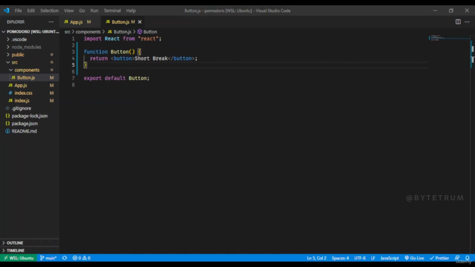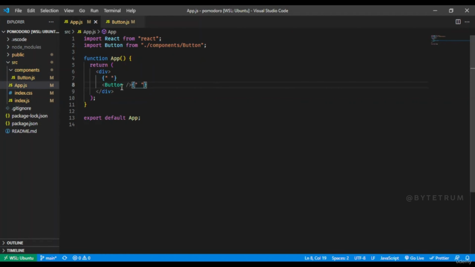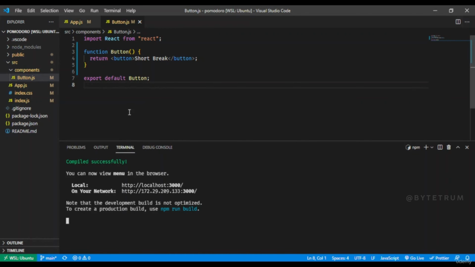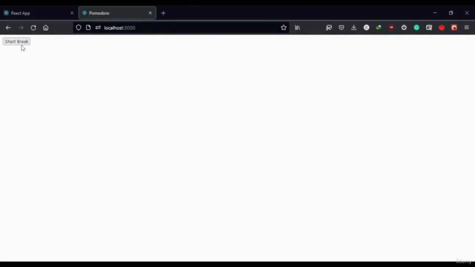and I've already imported it inside the app.js, I guess. Yeah, so short break is there. Now let me just see in the browser. Let me see if the server is running. Yeah, server is up and running, and I can go to my browser. So you can see there's a button with short break. Now you could have given any name to it. There's no compulsion. We are just testing it out, like if this button is rendering inside the app.js or not. So that is being rendered, so that is completely fine, no problem with that.